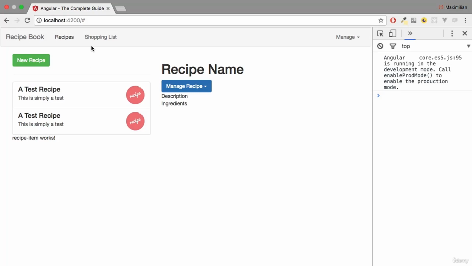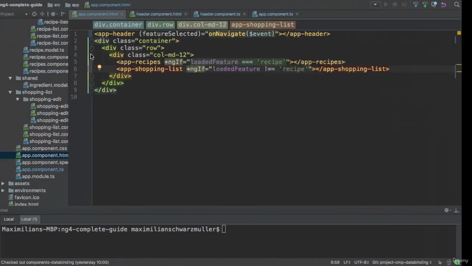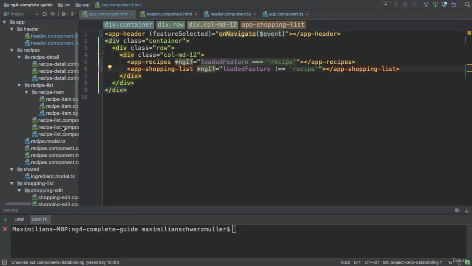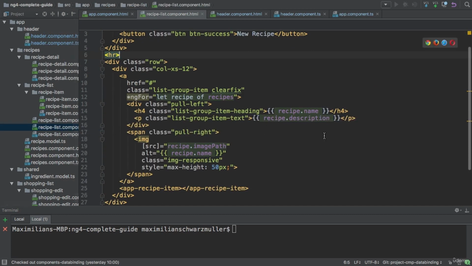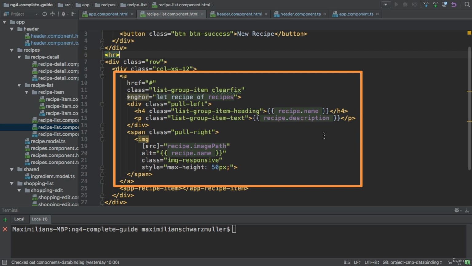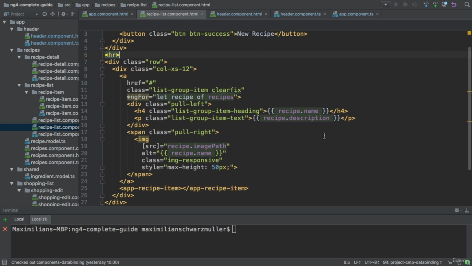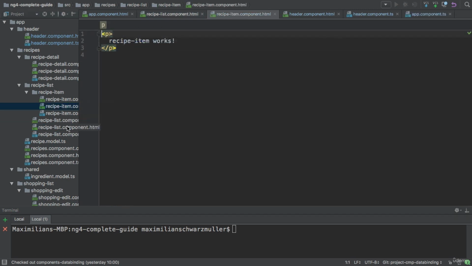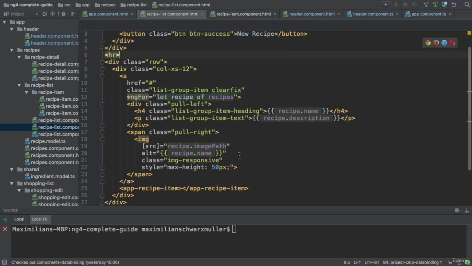So we added navigation in the last section. Now I want to work on this list of recipes. Right now, if we have a look at its component here, we see that the code for a single list item is this one here. We do have a separate recipe item component, but right now it doesn't hold any template because we had to outsource this code and put it into this recipe list component temporarily, because otherwise we would not have been able to display our recipe data.